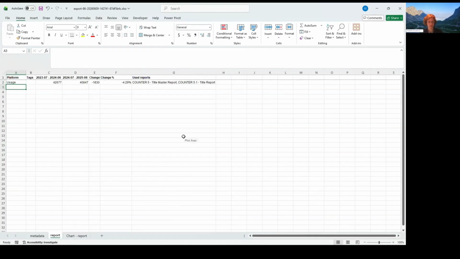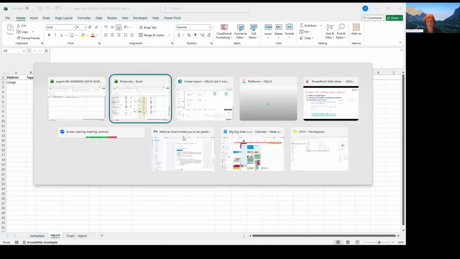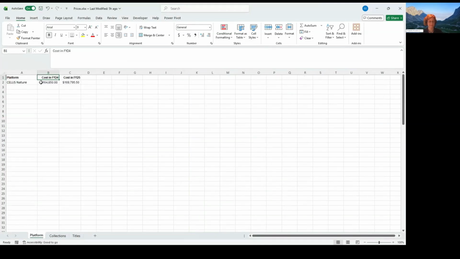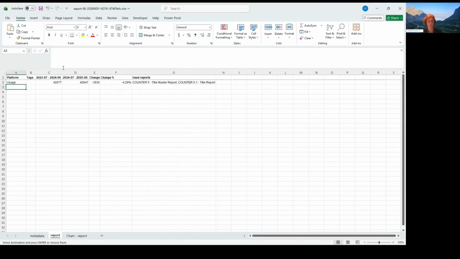I need the costs, which I have here. And we'll just copy it. And now I can calculate cost per use and format.